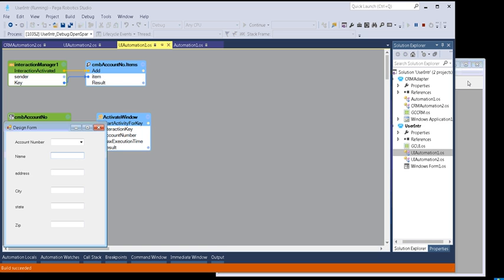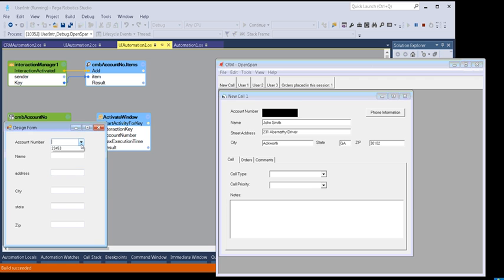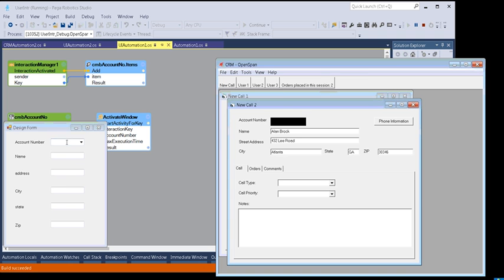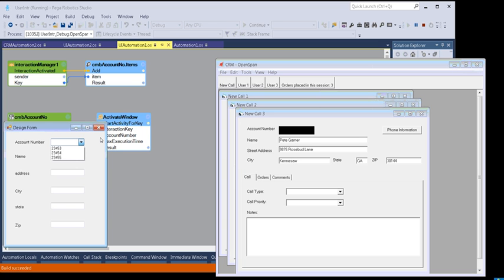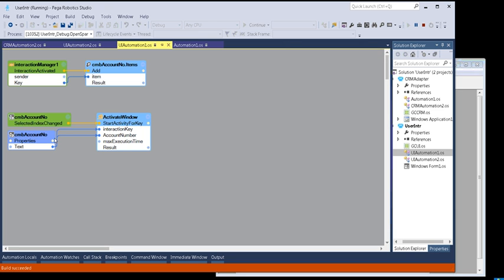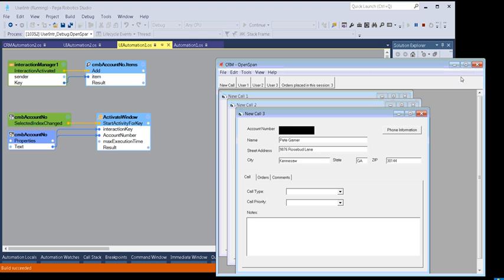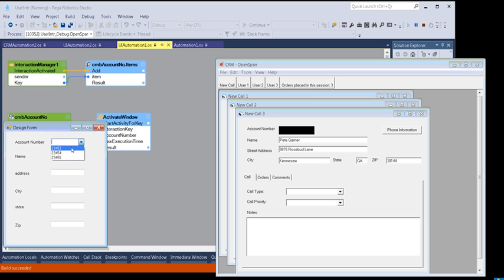Let's see. So here we have one window and it should show one account number here. Similarly, if you click on user 2, here you can see user 2, and user 3, here you can see user 3. And now, if you select any of the accounts, this event will be fired, and once the selected index change event is fired, it will start the activity for activate window. So the currently active window is call 3, and let's select the first account for call 1.